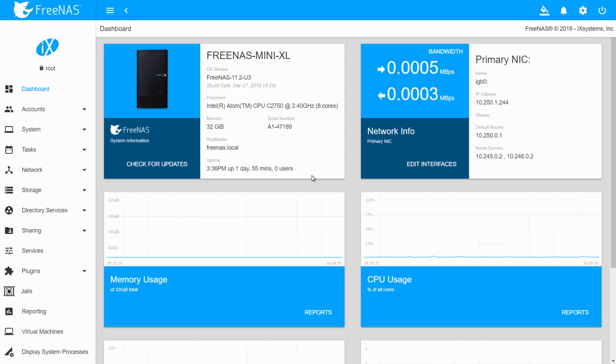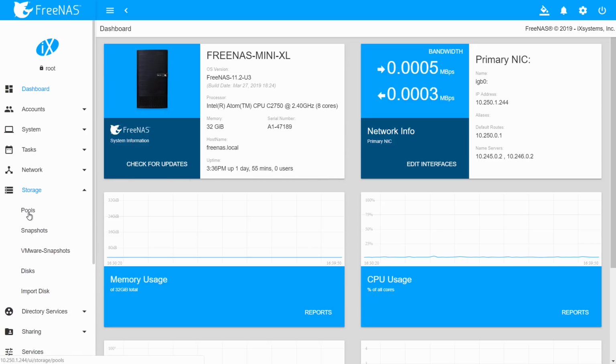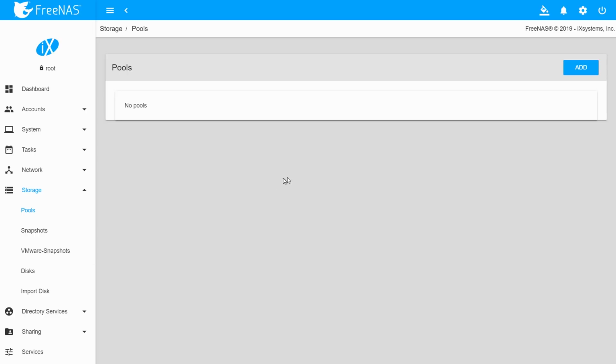In this video, we're going to give an overview of creating pools after installing FreeNAS. To begin, we are going to create a pool so storage disks can be allocated and shared. Head over to Storage and then Pools. This window lists all pools and datasets currently on your FreeNAS machine and will not have any entries until you create a new pool or import a previously created pool.